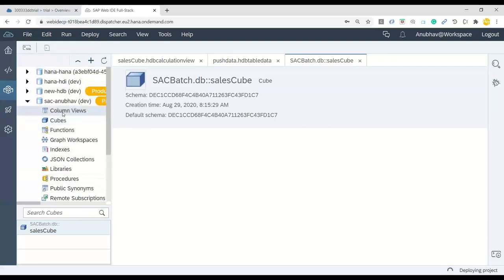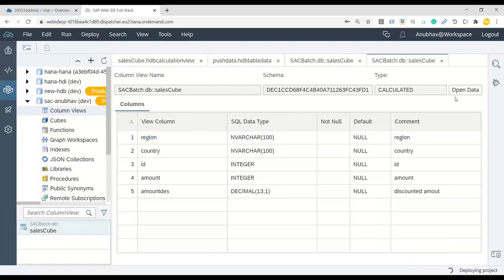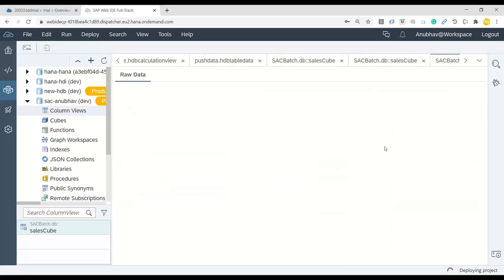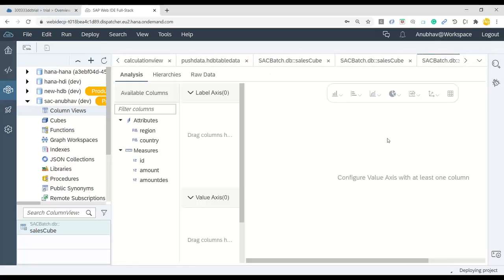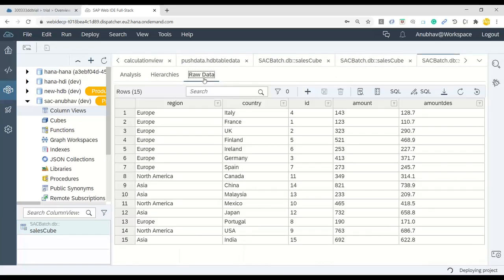Maybe I just have to go to column view, and I'll select this column view, and I can say open data. So you can see my amount discounted is also coming here as a calculated column, and I open the data. If my data interface worked fine, I should see all the data coming out in the cube. Fantastic. You can see it has done a 10% discount and also got me a discounted column. Awesome, guys. That's our data from HANA.